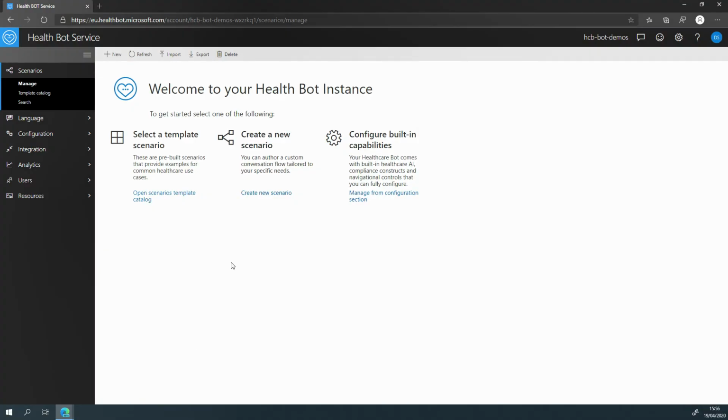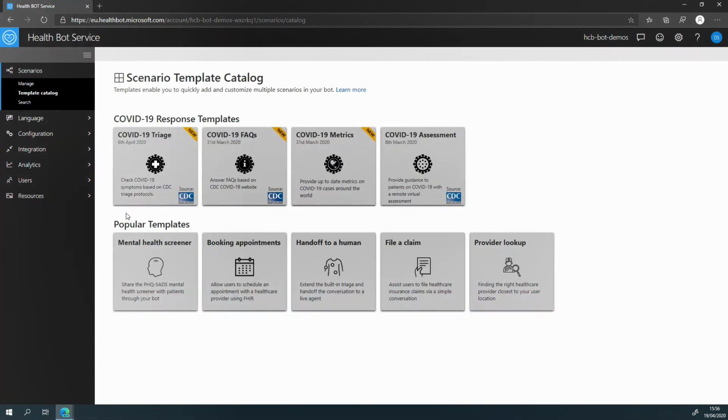So if you go to helpbot.microsoft.com, you have the Helpbot service. And as it says, it's really built for the healthcare industry. And you have a couple of scenarios that are already there. You can also build fully your own. We have booking appointments, mental health checkers, handoff to a human, claiming a file for insurance, or looking up certain doctors that you need.